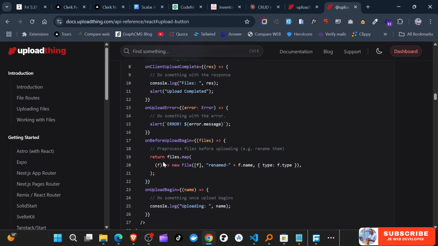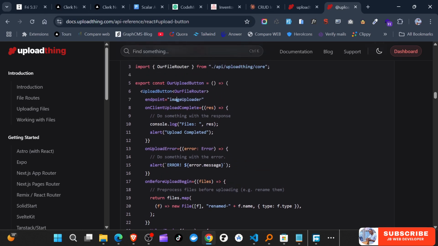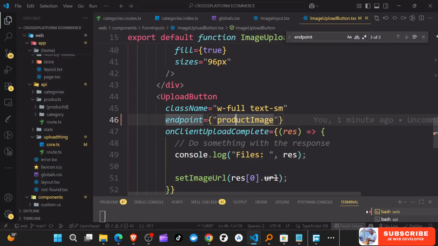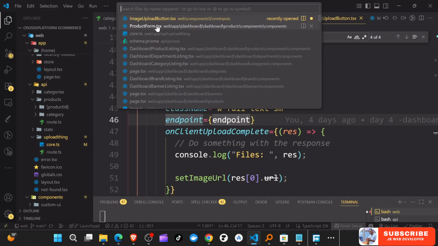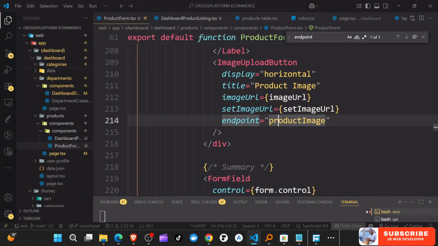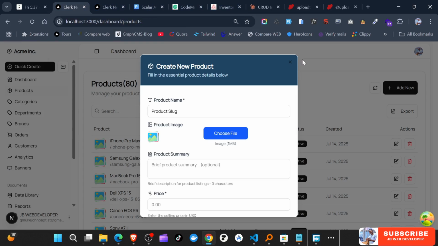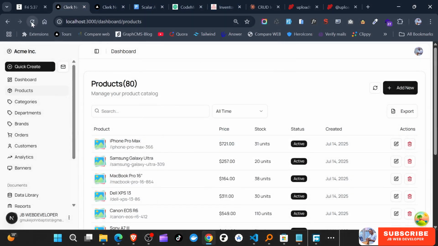So you can see here it takes in the endpoint. I don't like the type of this. They have not given us that type. So for now I'm just going to leave it to be endpoint and go back to the form. This is product image. I don't know why it is not propagating properly to reflect here. Maybe it's now okay. Let me see. Refresh.